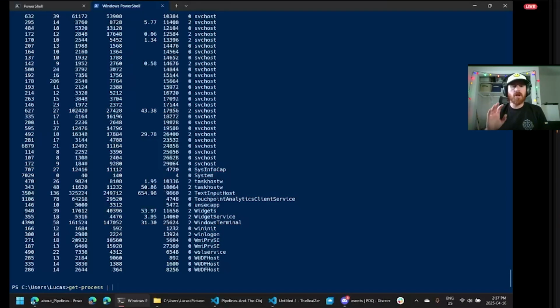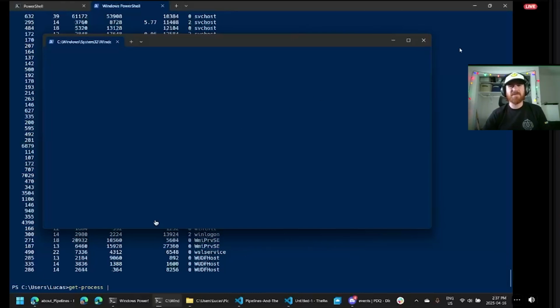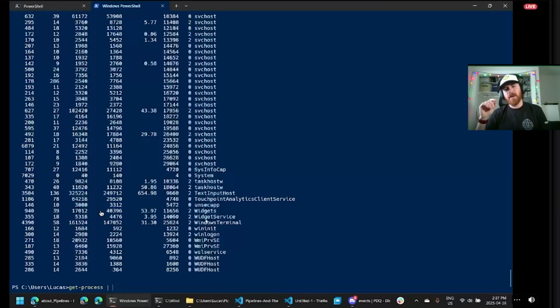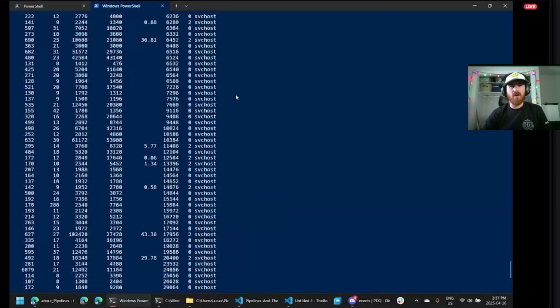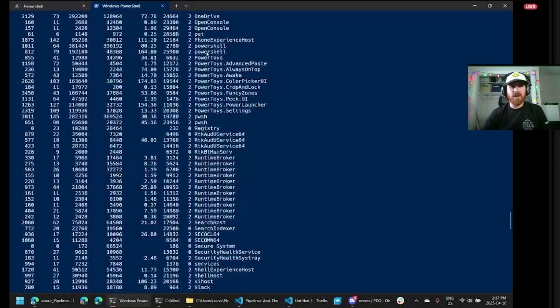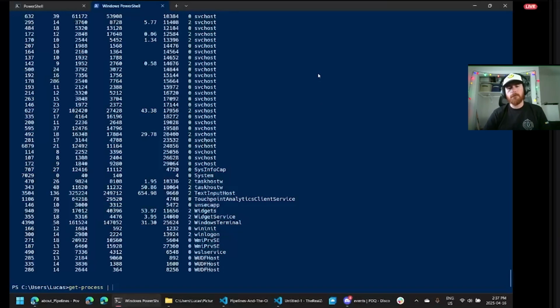But maybe I'm just looking for a specific object. Maybe I'm looking for an object called PowerShell. There's a command called Where-Object. And so I can pipe the output of one command to Where-Object, and Where-Object will pare that down. It'll filter it down. It'll say, I don't want every single process, I just want the ones that match this criteria.